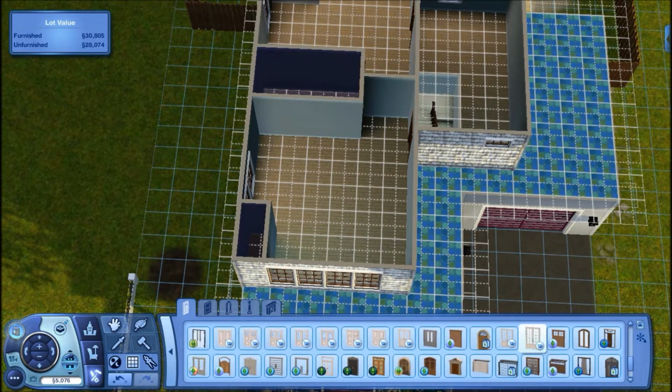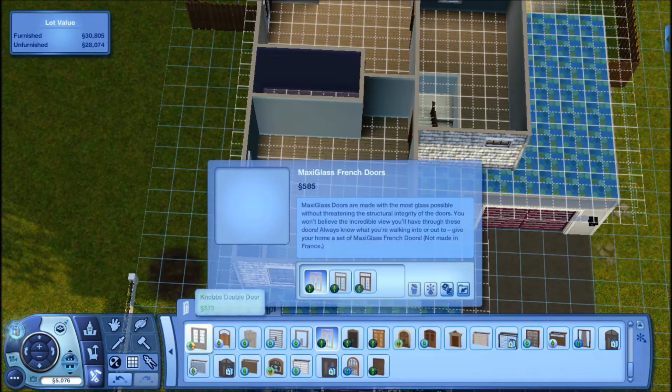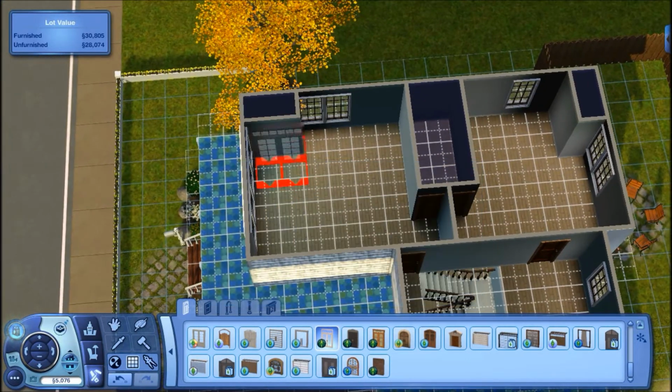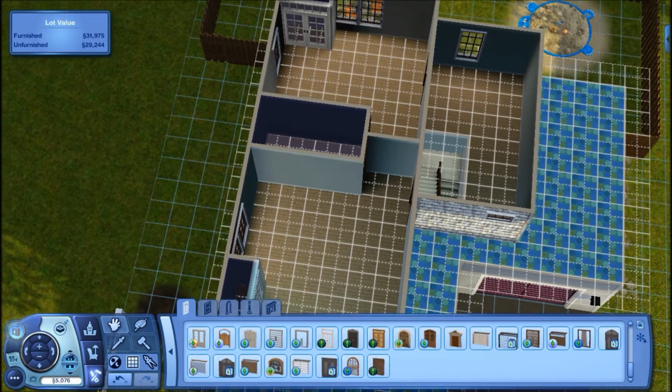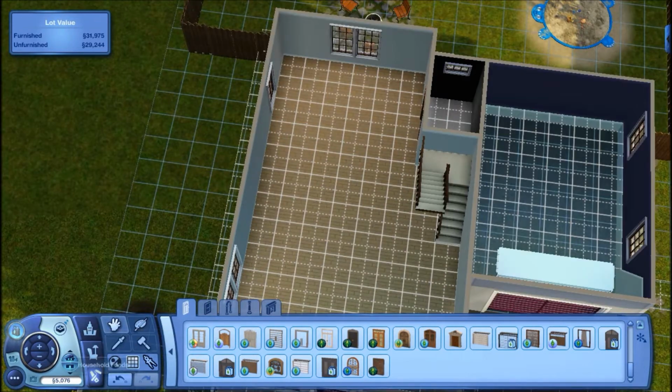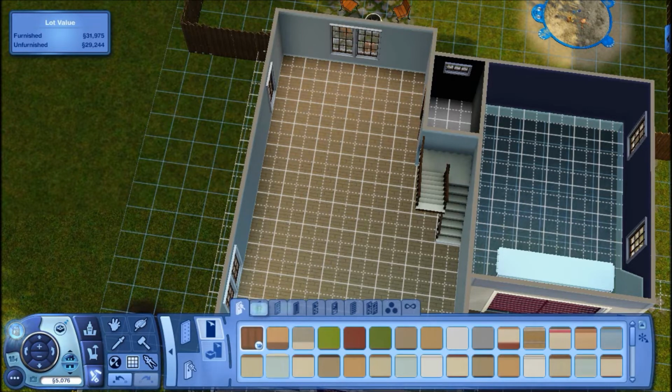And then for the closet door, I do have some custom ones that I downloaded. That's kind of what they look like here. But I think I'm going to stick to the Supernatural doors, the Maxi Glass French doors. I think they're my favorite. And then you're just going to put them into where you place your closets. Of course, you don't have to do the closets if you don't want. I like it. I feel like it takes up a little bit of space and is making things a little bit more realistic. Okay. And then I'm going to work on the wall covers for downstairs.